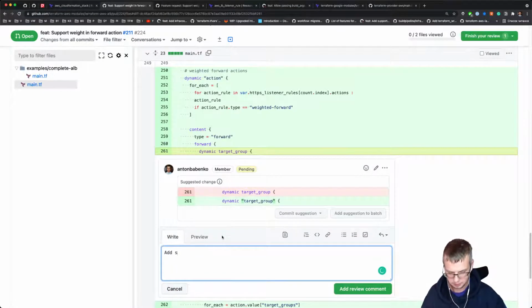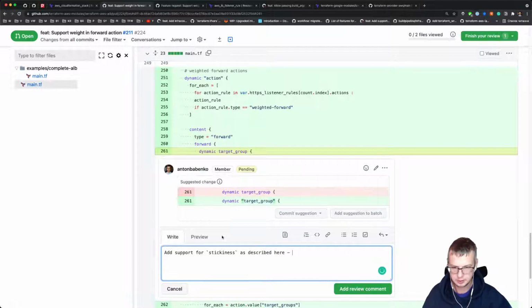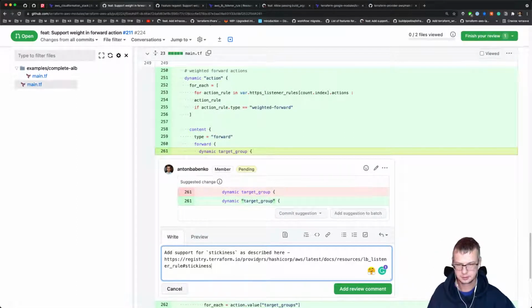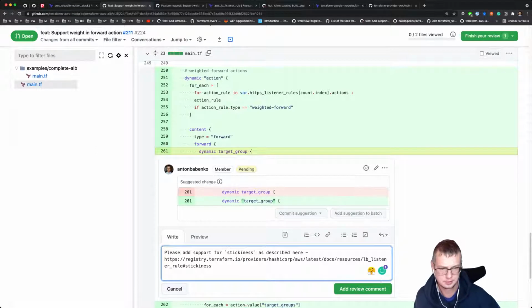Add support for stickiness as described here. Stickiness. Oh yeah, I should be polite, sorry. I think it's better now.